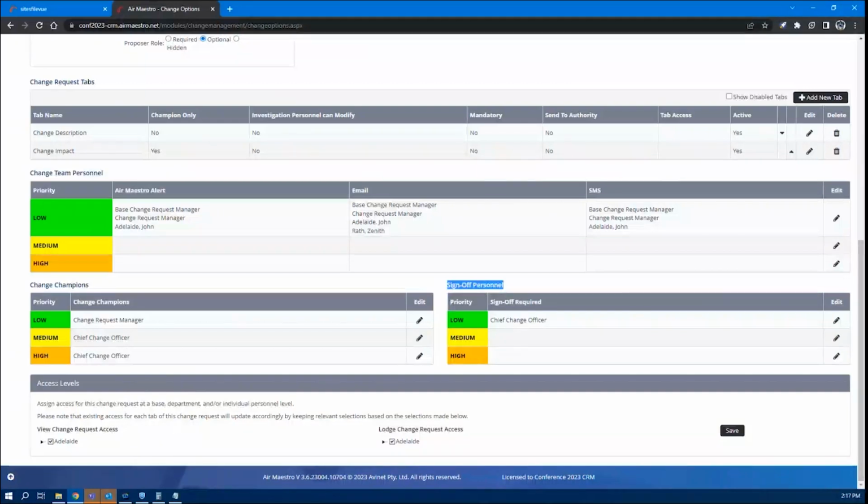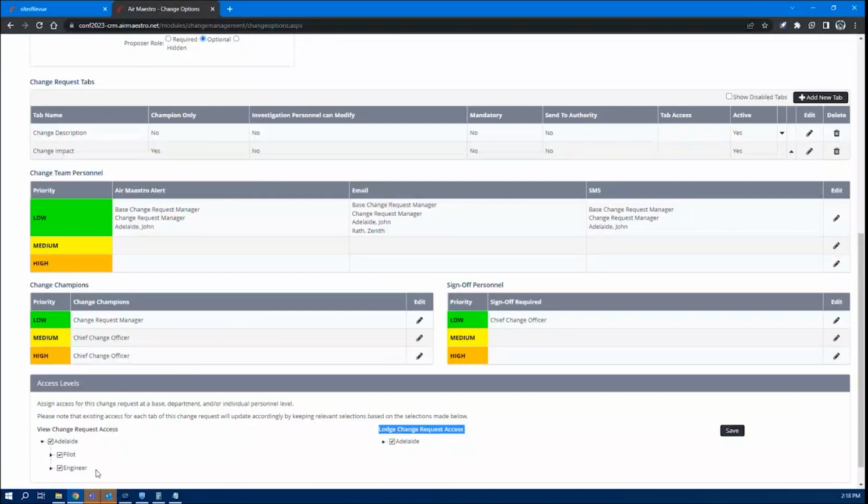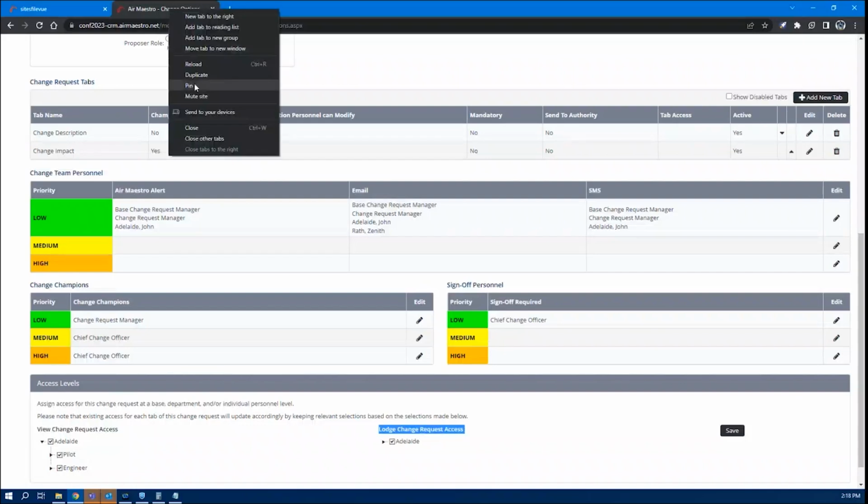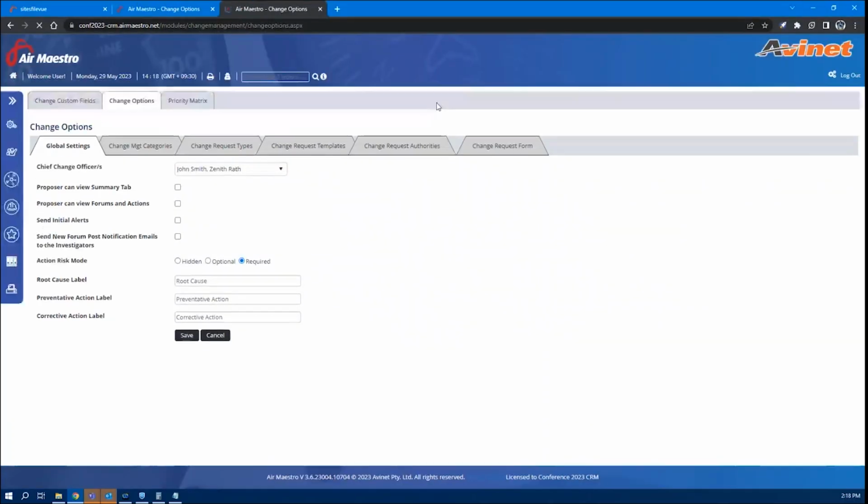Further down, you will see the access levels. Again, you can give view change request access and lodge change request access. If you give view access for the personnel under the access level page, you would see their names over here, and you can tick their names. But if you haven't given the view self or view all access for the user's personal level access page, you won't see their name over here. It works the same as in safety reporting. In case you're a bit confused, I'll show you what I actually meant.